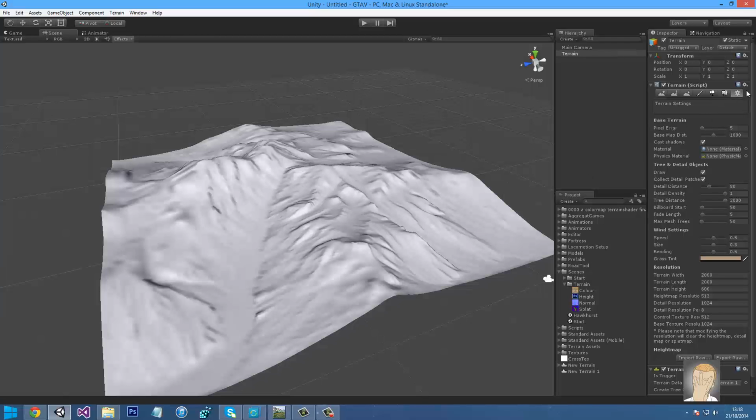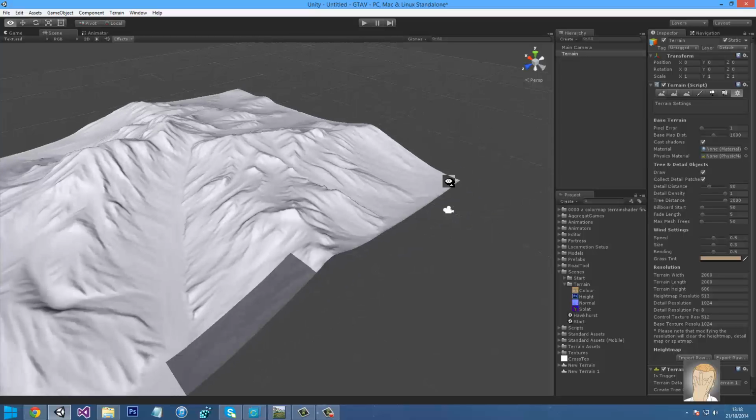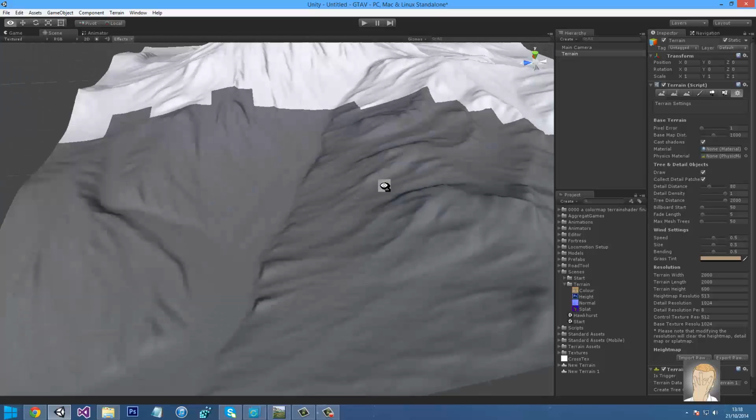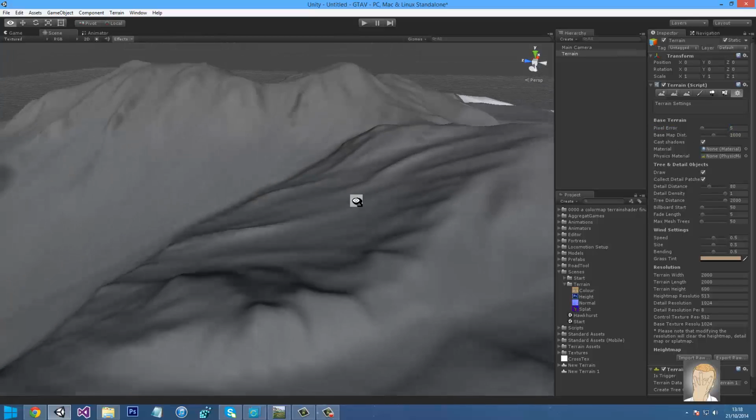So in the settings, just bring down the pixel error to 1, and there you go. That's exactly what it's always going to look like. But just keep it at 5 or 2 or something. Just keep it as its default, which is 5.